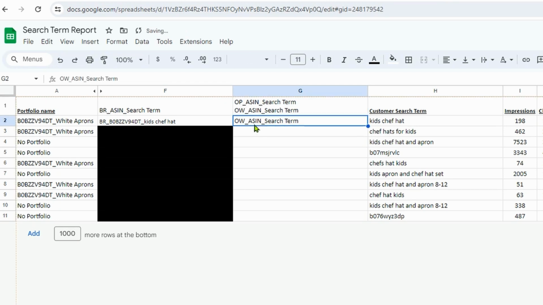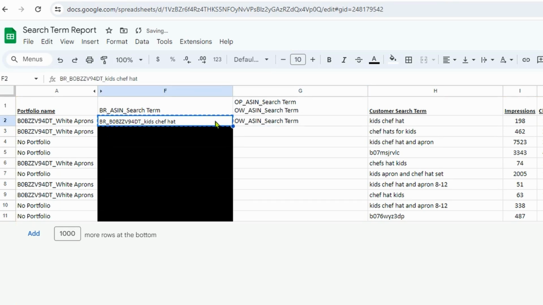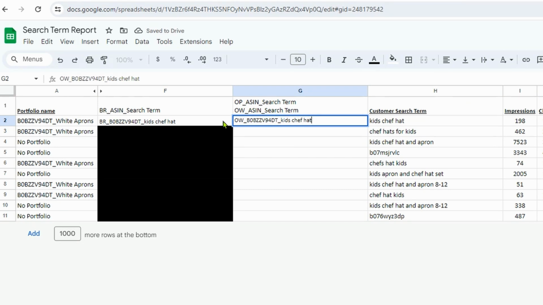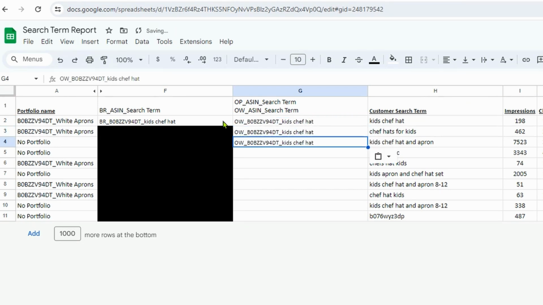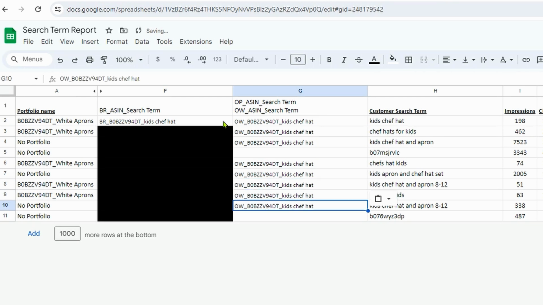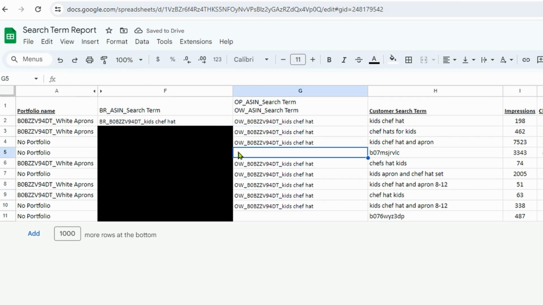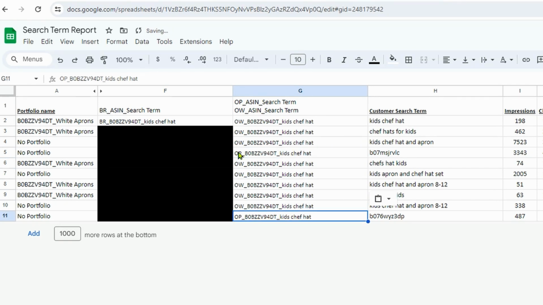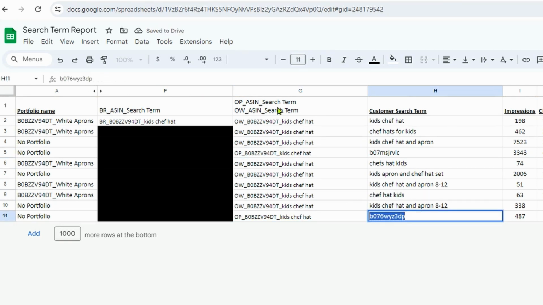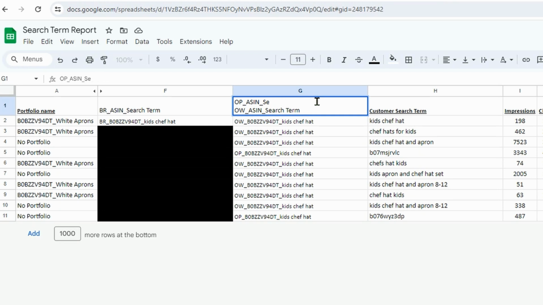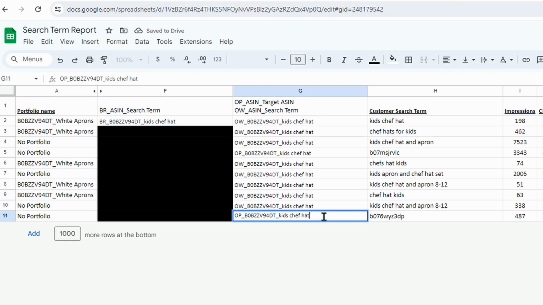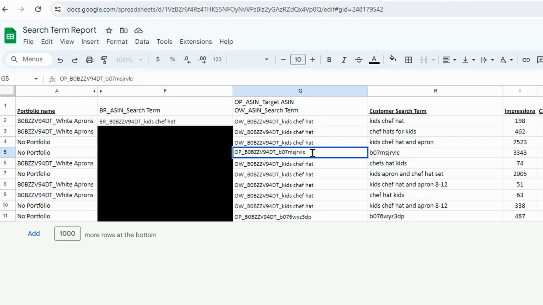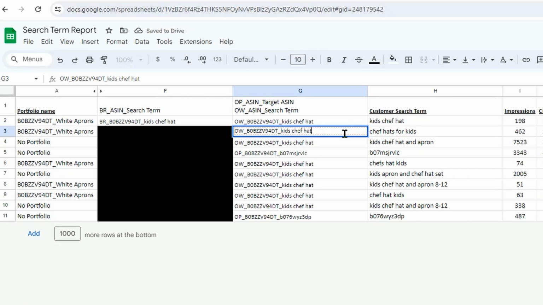So again, this is going to be OW, and we're going to do the ASIN, which is going to be right here. So OW for exact match, kids chef hat. And then OP is going to be the other one. And then the target ASIN. So this should be OP target ASIN. Okay. So we'll put that right here. And then we'll come up here, do that one. Good. Okay. So we got this one.